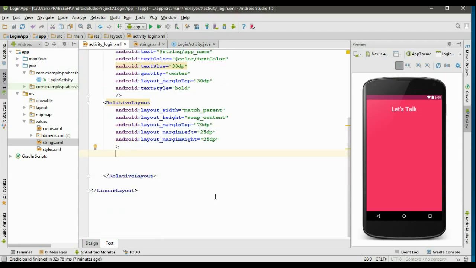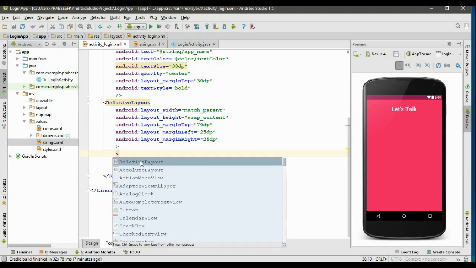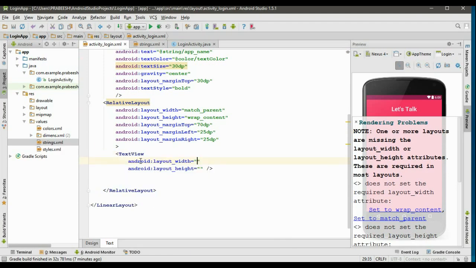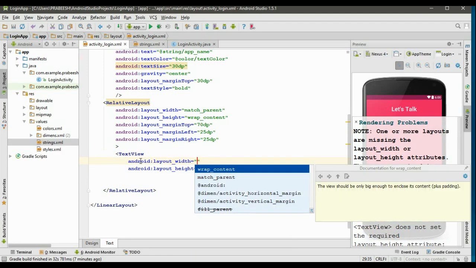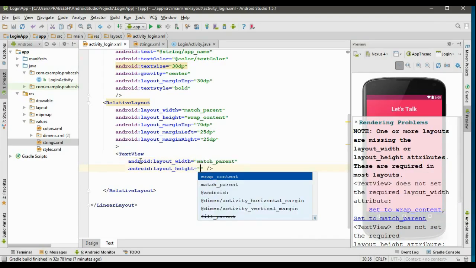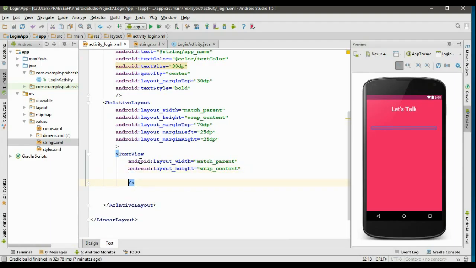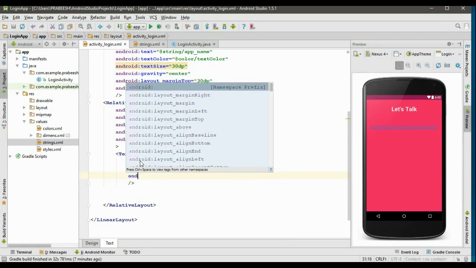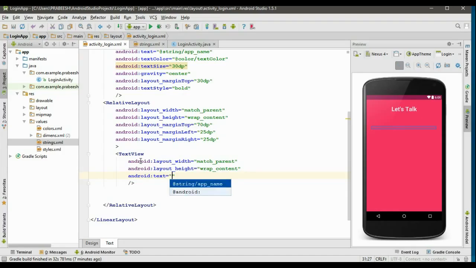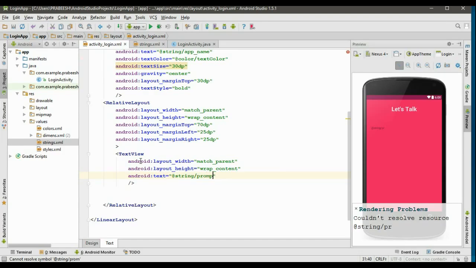Now we have to create the login form. So add a new text view. Here, specify the width as match parent and height as wrap content. So first specify a text for this text view. So android:text, and create a new strings.xml resource, with identifier prompt email.